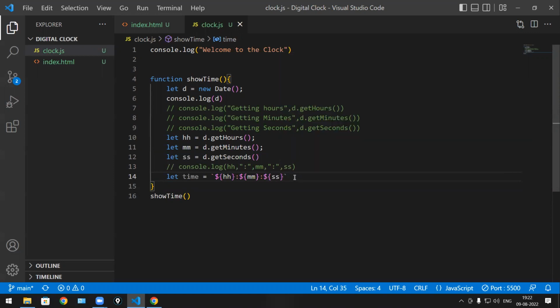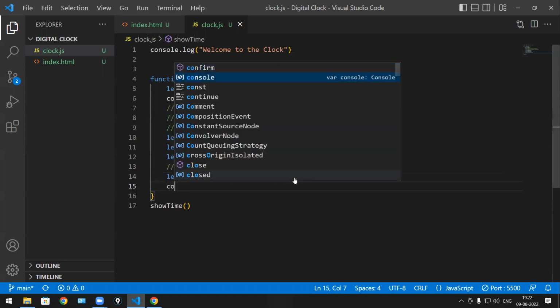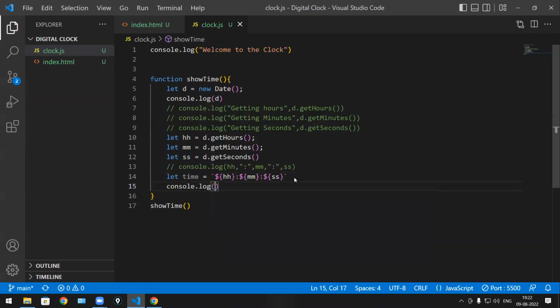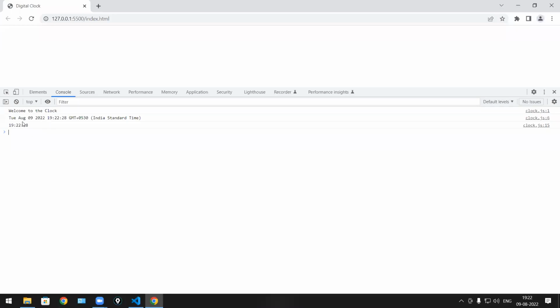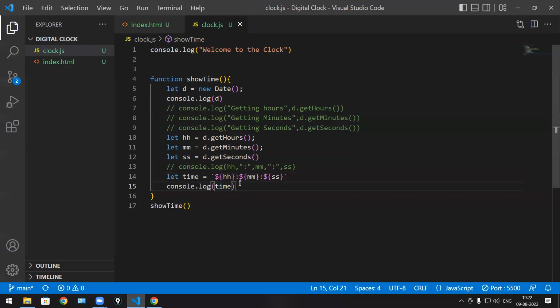Now, if I just console.log time, I can just print the time. If I come here, see, I got the time, right? Hours, minutes, and seconds. If you keep refreshing, the seconds will change: 32, 33, 35. They are updating, right? But I don't need it this way.